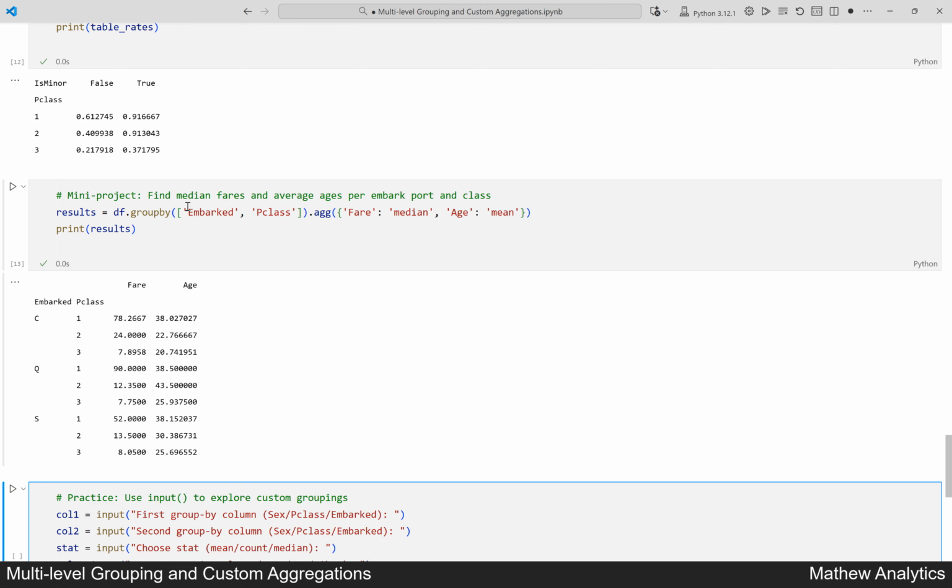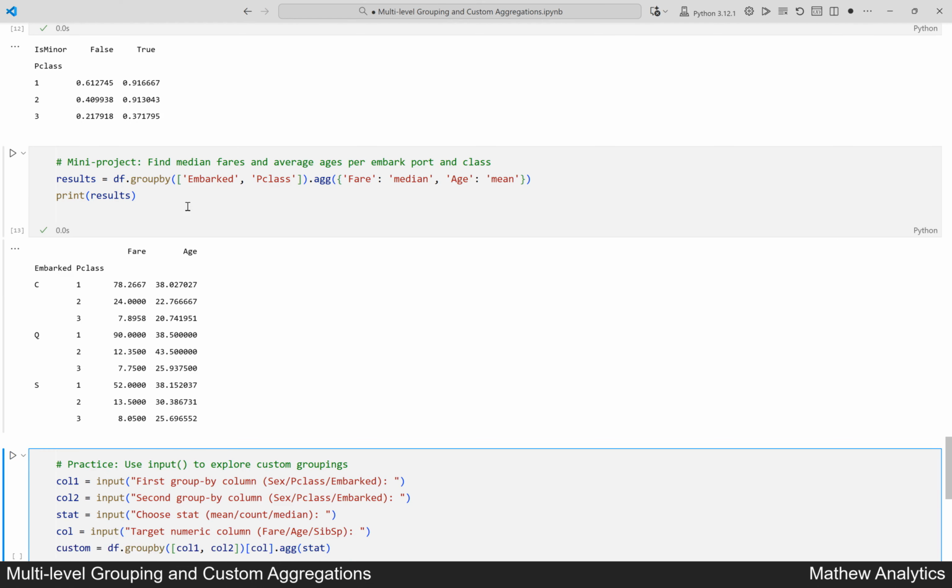Group the data frame by the two chosen columns, then aggregate the target column using the specified statistic. Print the resulting grouped and aggregated data to show your custom result.